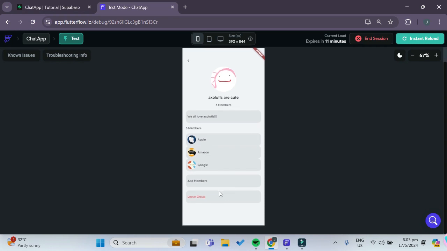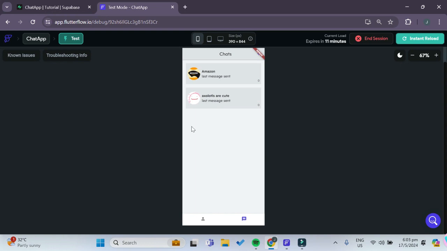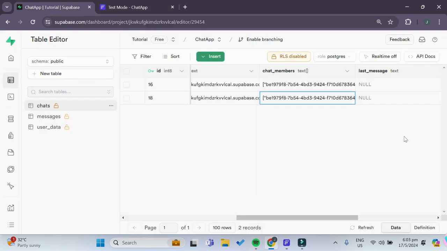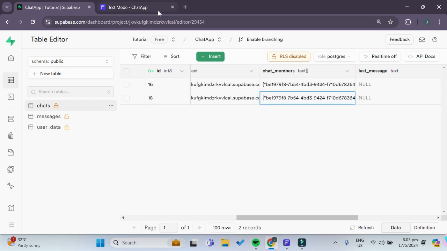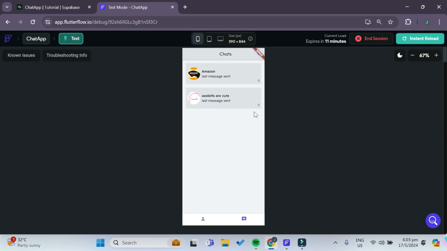So now let's try testing out the leave group functionality. If we press on leave group, we see that we are now back in our chat homepage, and if we refresh our Supabase table and check our chat members group over here, we can see that our UID has been removed. However, we can still see that in our chat homepage, we are still able to access the Axolotls Are Cute group, which should not be the case.